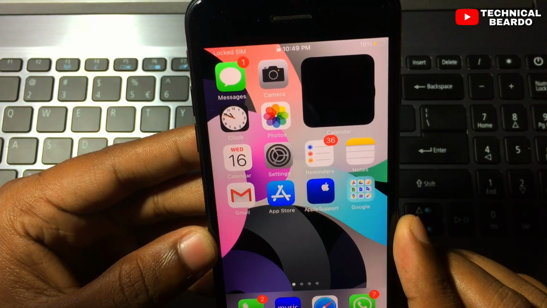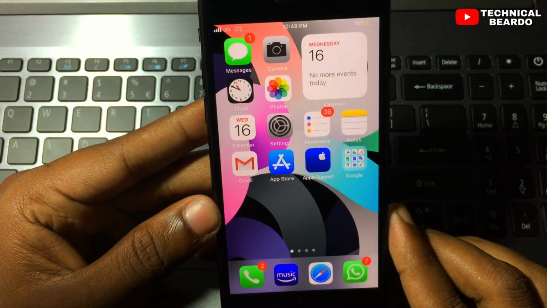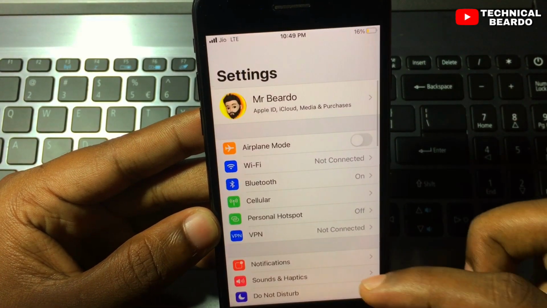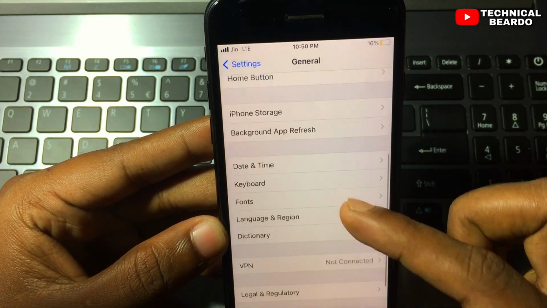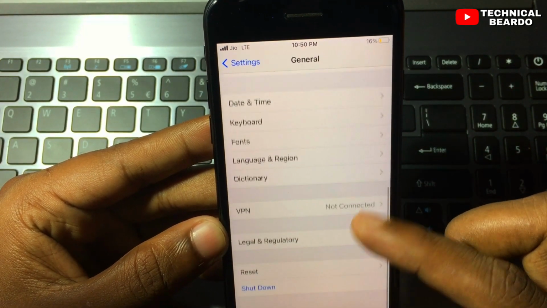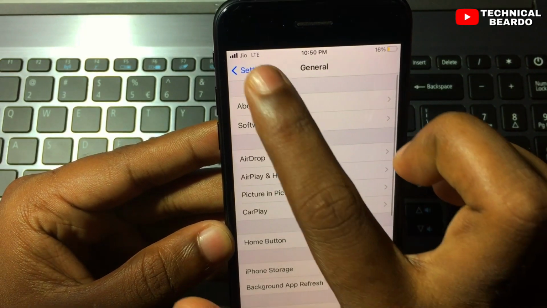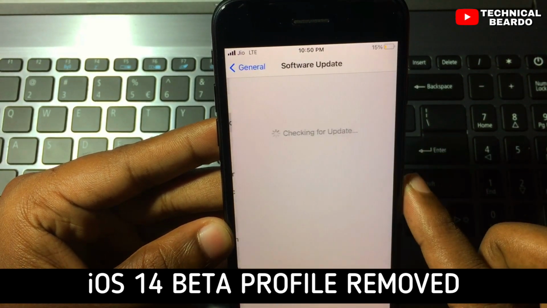Now once your iPhone is rebooted, just go to your Settings application and open it. Scroll down and go to General, and if you scroll down, you won't find the profile option. So there is no iOS 14 beta profile on your iPhone. The beta profile is deleted from your iPhone.